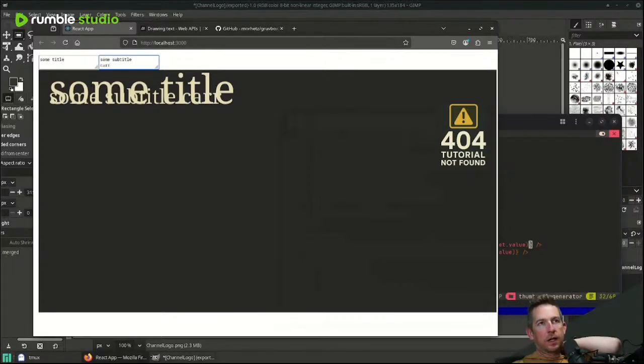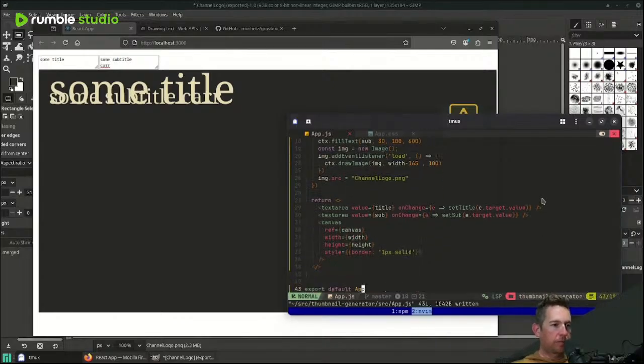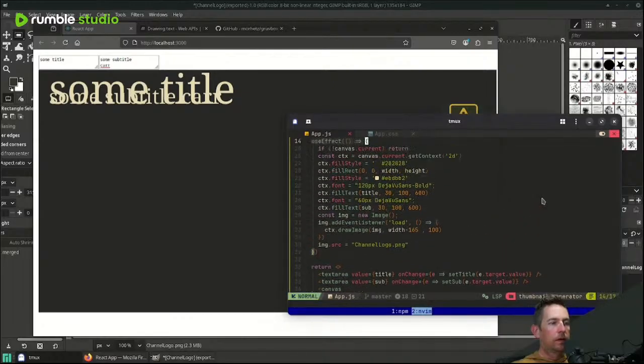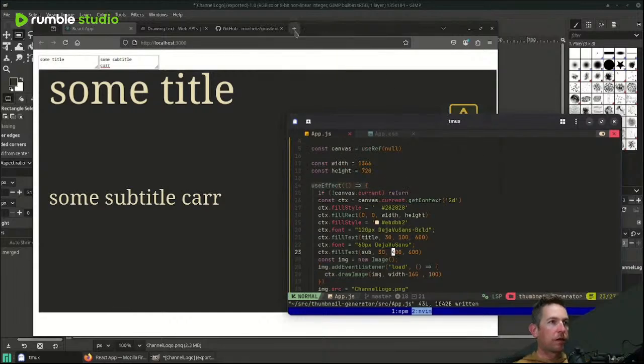It doesn't take the carriage return. Interesting. I might have to search on how to deal with that. Anyway, let's move the subtitle down a little bit. We'll make that a lot more dynamic. Maybe measure the text. Might have to do a search here, though.